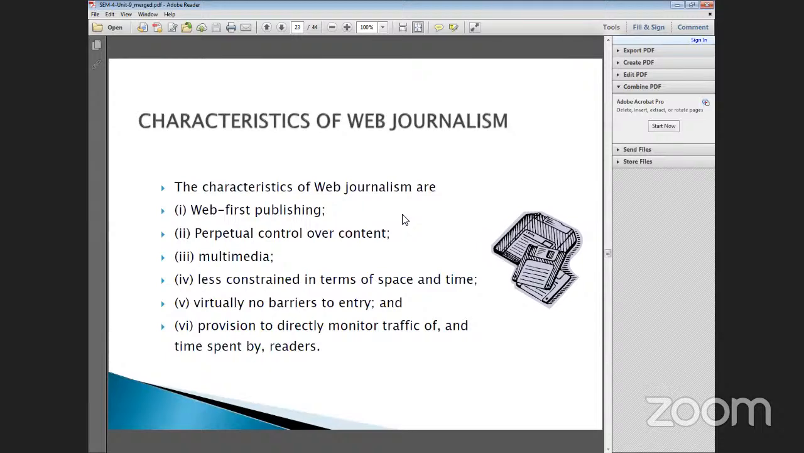Characteristics of web journalism. Wherever journalism comes, we have to recall our traditional mass media like print media and electronic media. The main characteristic of print media is the form of print with text and images. Radio journalism is in audio form. Television is in audio and visual form. Coming to web journalism, already we have discussed multimedia in the earlier unit: a combination of text, images, videos, animations, graphics, audio, video. A combination of various media is called multimedia. For web journalism also, the main characteristic is multimedia.